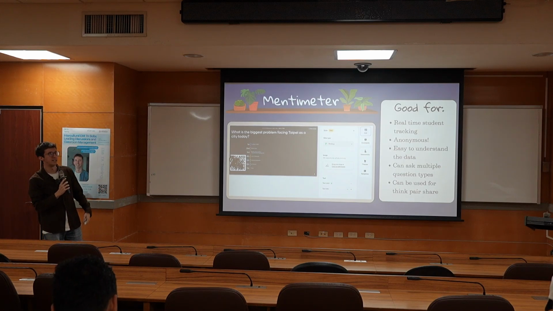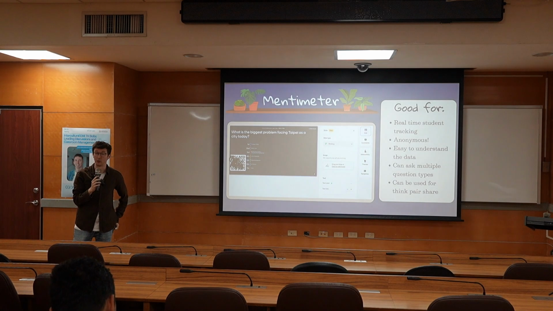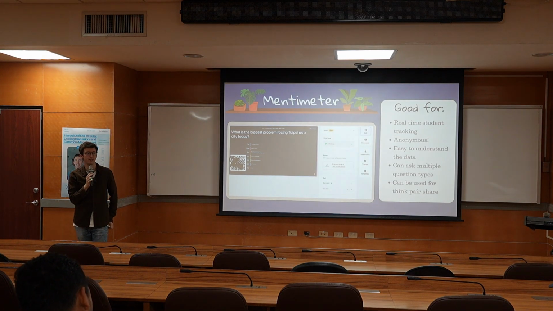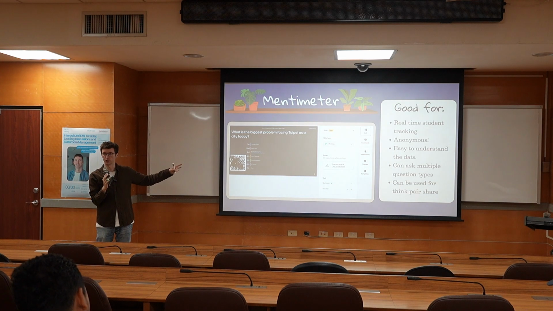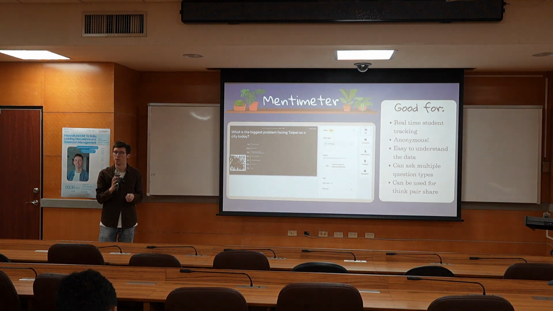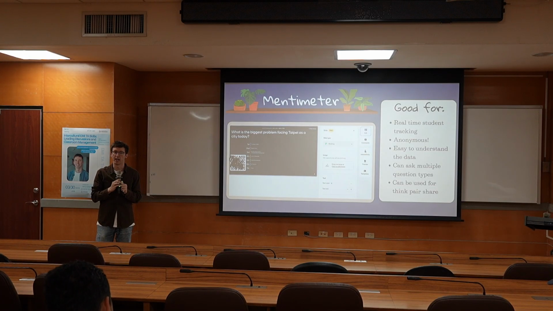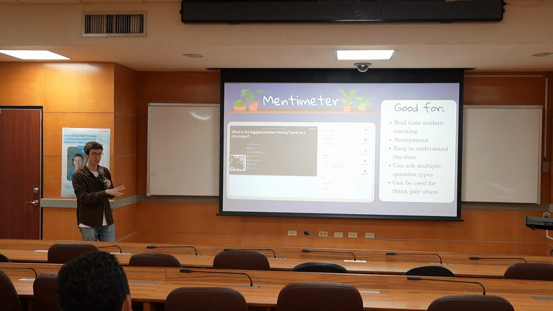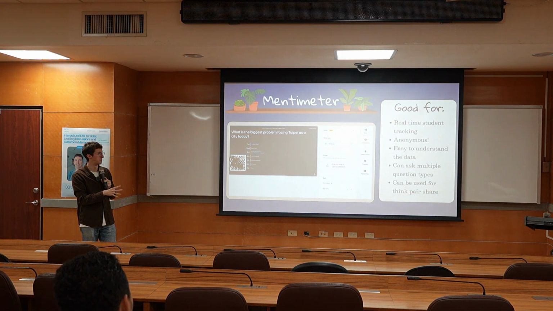So Mentimeter is kind of like Kahoot, if anybody's tried that. Basically, it's a real-time student interaction tool. The teacher will put the information up on the screen, and put up a QR code or a link. The students will join, and then as the students are answering questions in the class, the answers and the results will be shown on the screen. It's actually a really powerful tool.